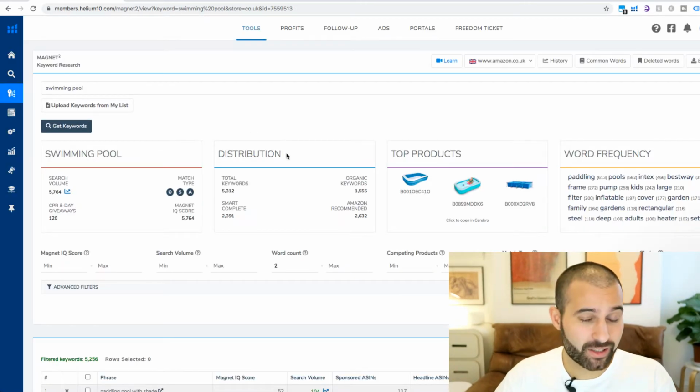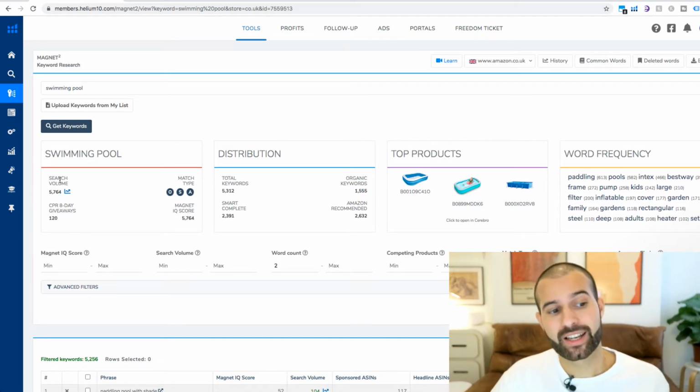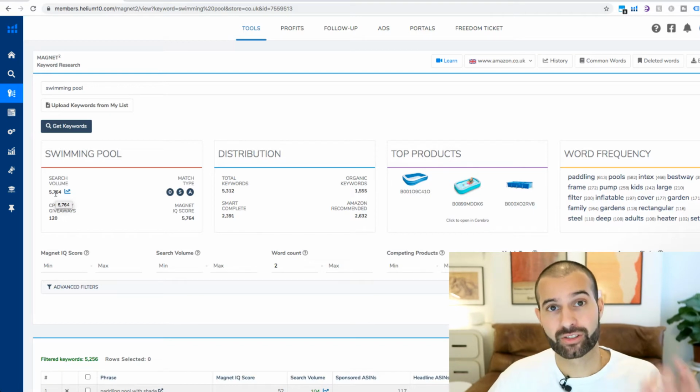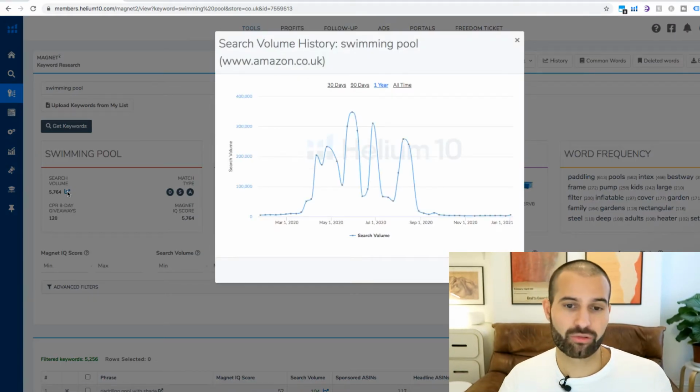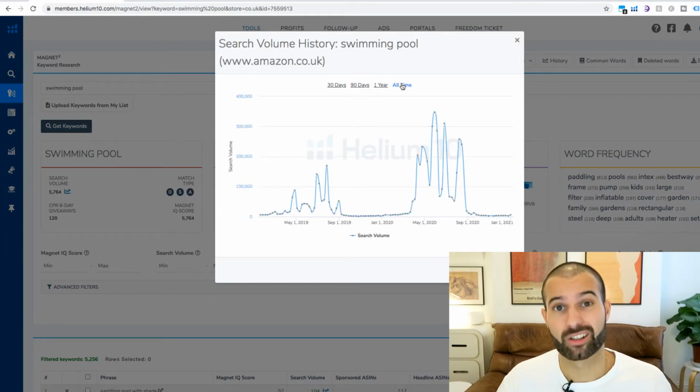So then what you'll see is these 4 boxes here. If you look at the far left-hand side box, you'll see search volume. So what Helium-10 is telling us here is that the keyword swimming pools on average at the moment is getting around 5,764 monthly searches for that specific keyword. Now, if you hit on this little squiggly arrow button here, we can then see the historical search volume over the past year. Then what you want to hit is just all time, and then that will show you the search volume over the last 2 years.